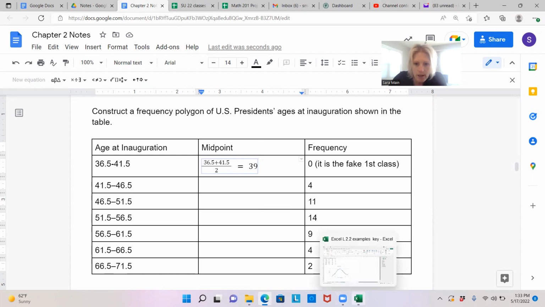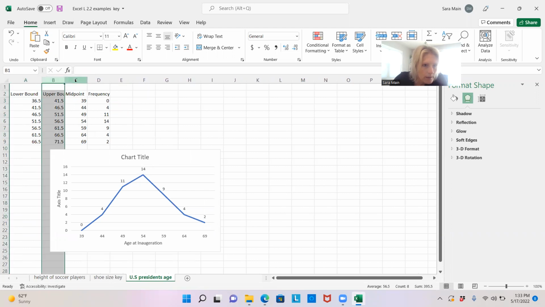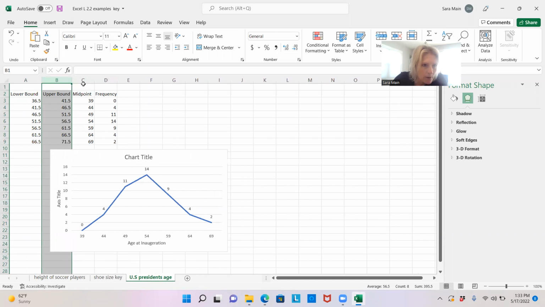Now I'm going to show you how I did that in Excel here. So I put in my lower boundaries, my upper boundaries, and I put them in separate columns so that I can use them. So here, if I click on my midpoint, you'll see my calculation. I clicked on A3, I clicked on the 36.5 and it put in A3 for me. And then I hit plus, and then I clicked on the cell B3 for 41.5 and it put that in there. I added them in parentheses and divided by 2 to get the midpoint.